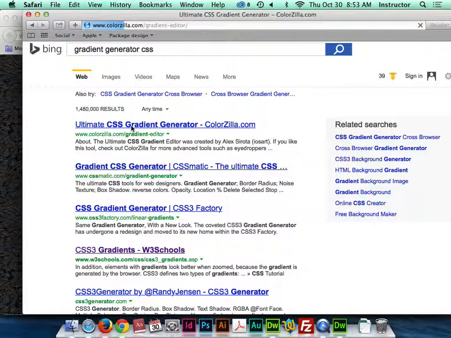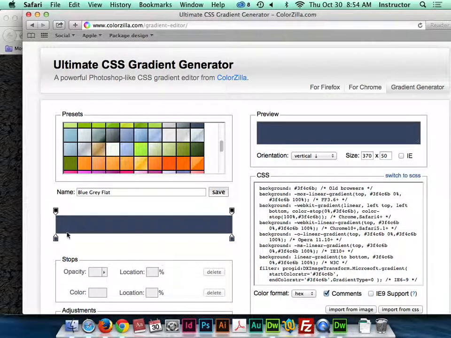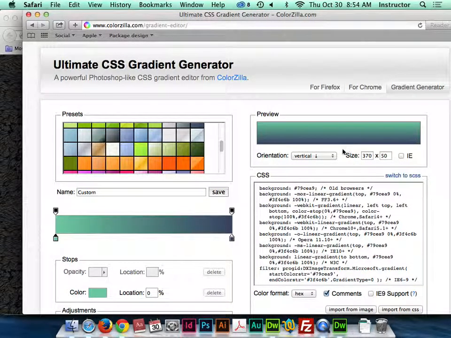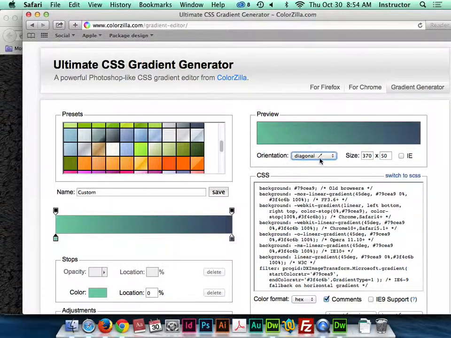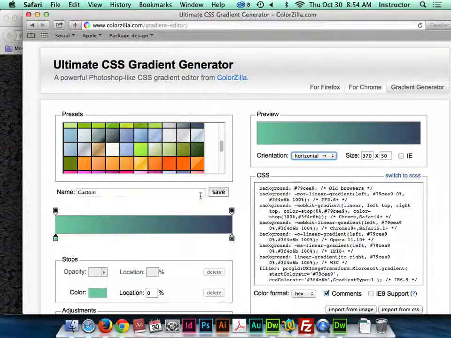Let's try the ColorZilla one. This is a good one. So this one I'm familiar with because it works a little like the Photoshop one. So this is linked in that PowerPoint of resources. Really easy to work with. So all you have to do is click the colors. You can change the colors, double click and open up a color picker to kind of get exactly what you're looking for. And you can change the orientation from vertical, diagonal the other way, radial gradient, or horizontal. So this is probably one of the best CSS generators for gradients.